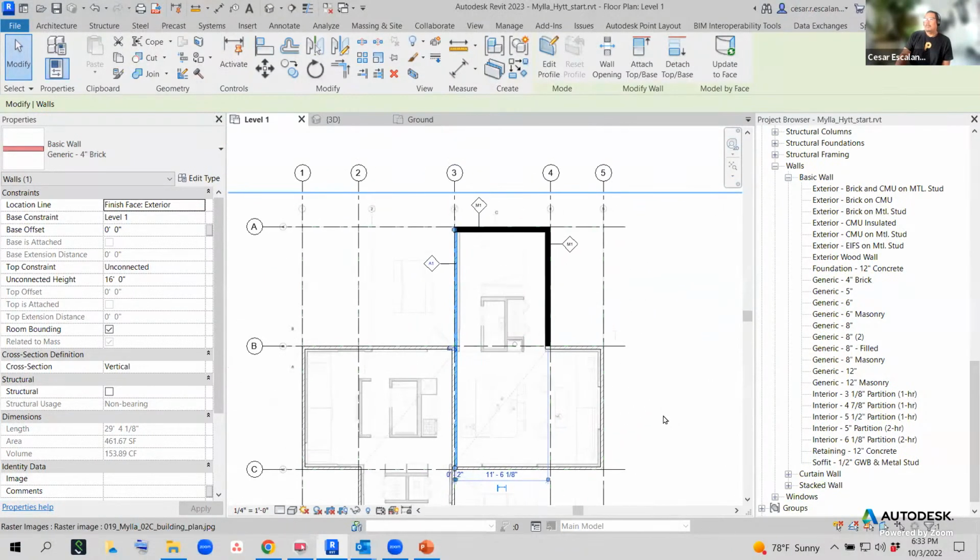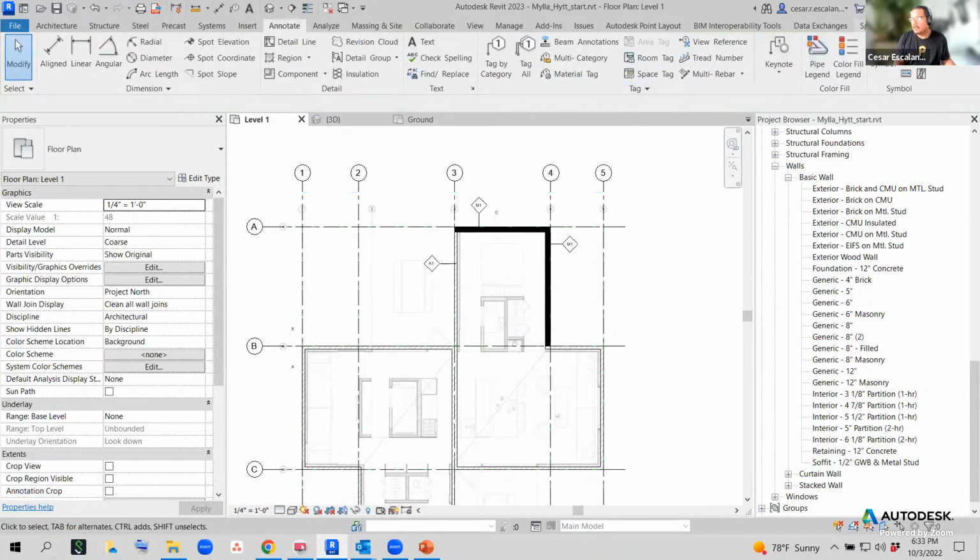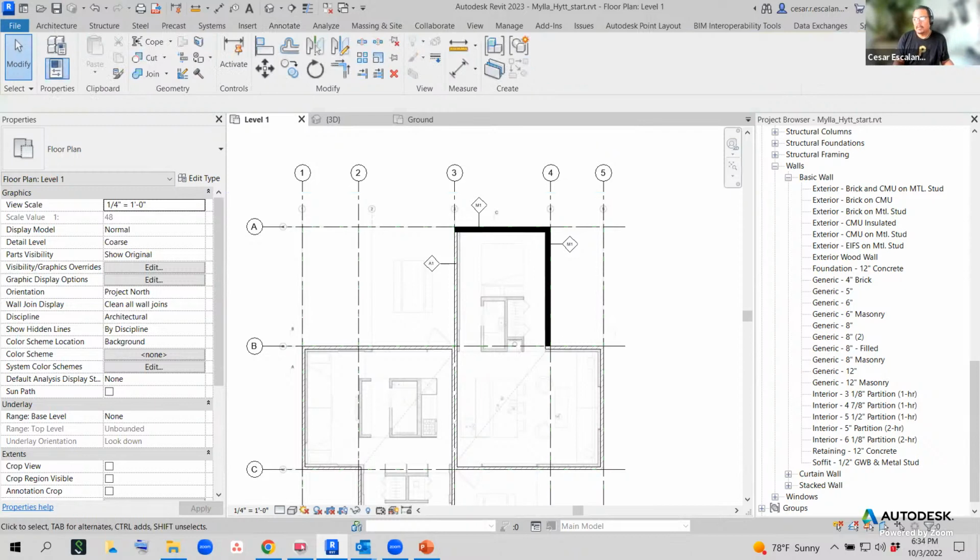All right, so you can do it one by one. And here's another new tool under the Modify tab. On the Modify tab, there is a tool that is called Match Properties. It's this guy here. Control D.